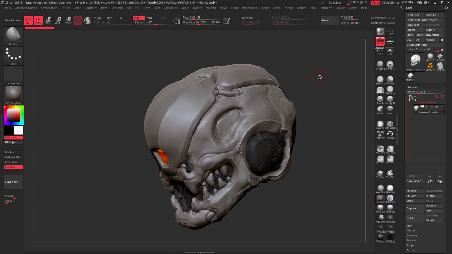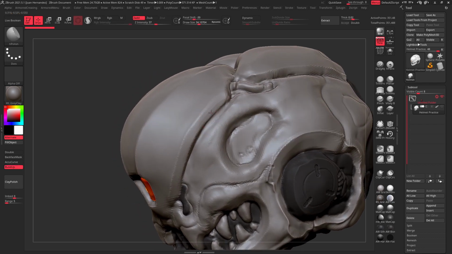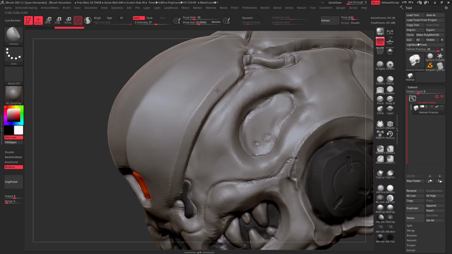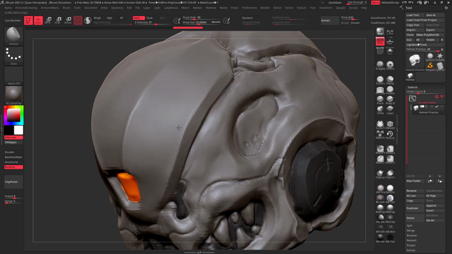But first, just to showcase what these brushes do to anyone who is unaware, hPolish is very similar to a scrape type brush, but it's more about pushing the surface down and creating a very, very clean surface with sharp edges than it is about just removing material. So it does this and it protects the edges very, very well.